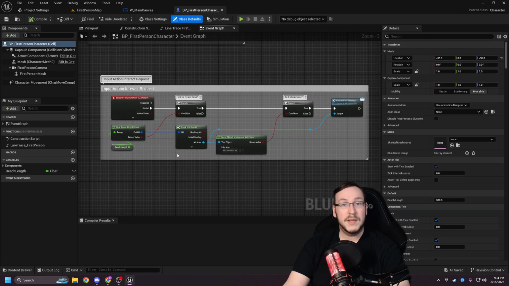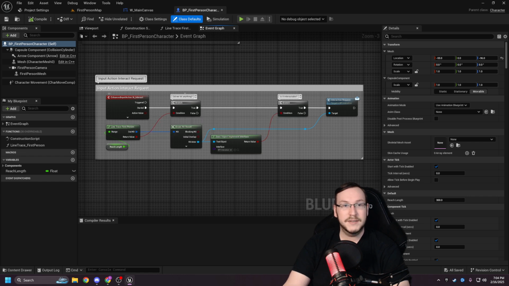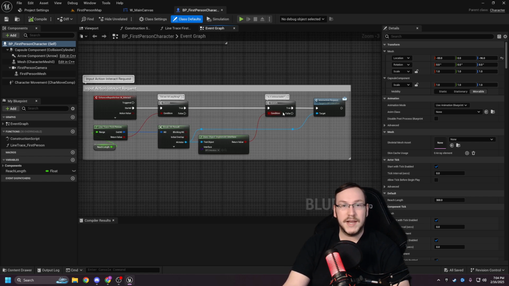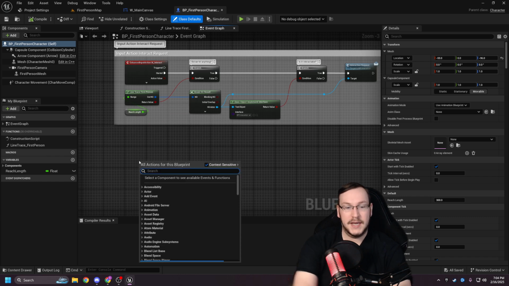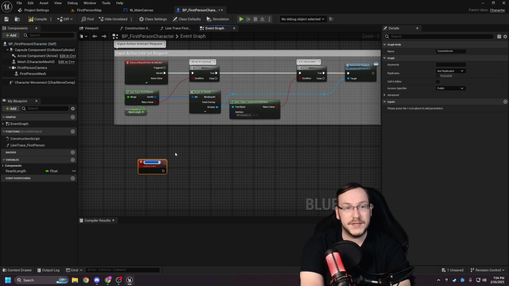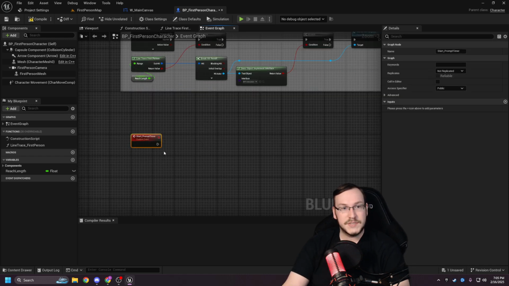If you remember, we went ahead and we created an input request thing where we hit the button, we see if we're looking at anything, and then we try to interact with it. We're going to be doing something very similar, but now instead of putting it on a button, it's going to be on a timer. So I'm going to create a custom event, and I'm going to call this start_prompt timer, like that, with a Control-Shift-S to save all.